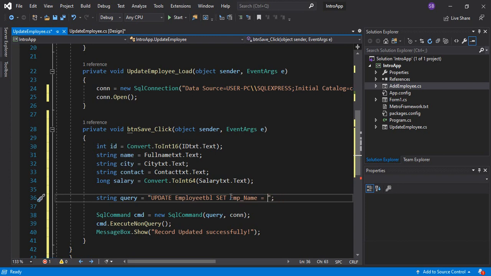Single inverted comma, double inverted comma, plus for concatenation, double inverted comma, single. So set emp name is equal to what is the variable name? Name.